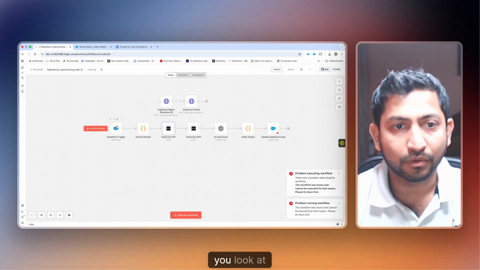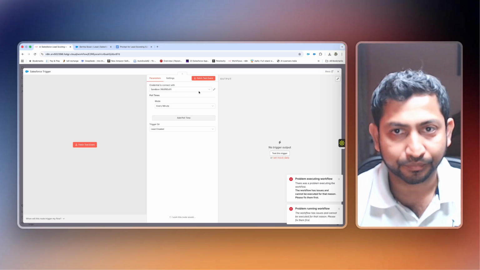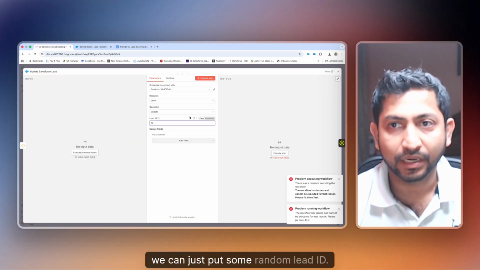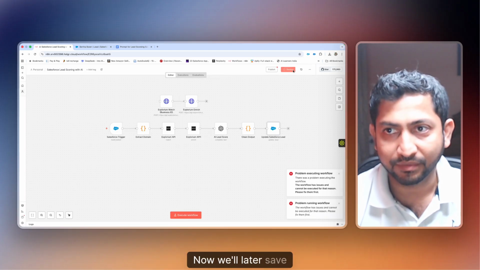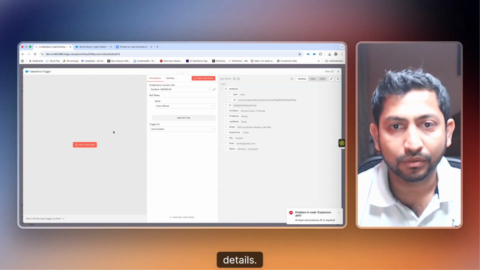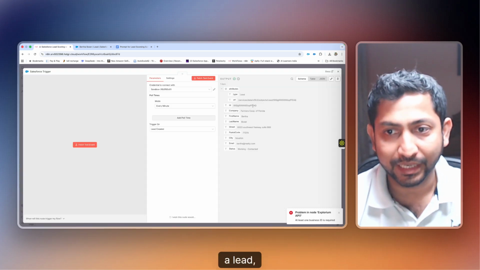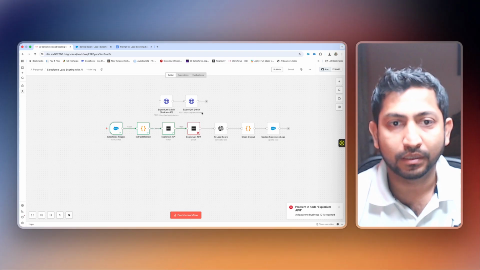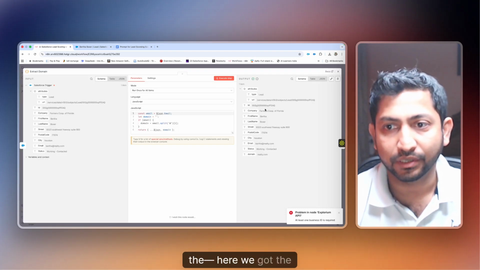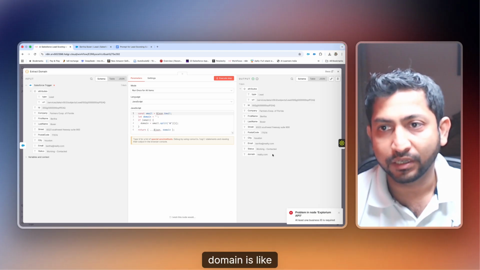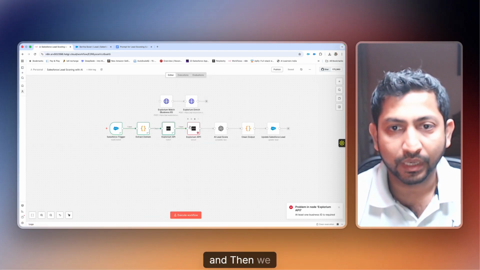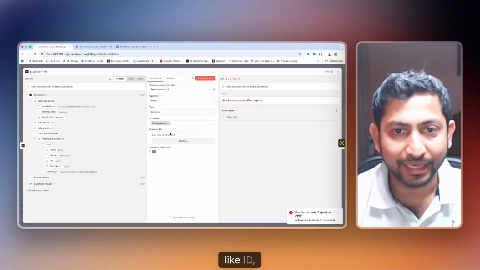So if you look back, test trigger, test account, we can do a random lead ID now. Let us save it. So now we got the details. We got a test lead from our system, and we have got the domain passed, which is reality.com. So pass the domain here, and we have to pass the business ID.